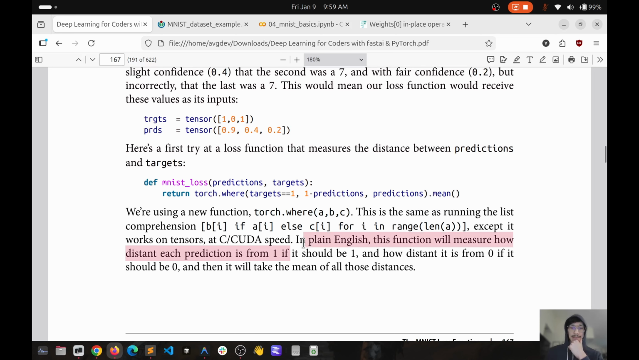So in plain English, this function will measure how distant each prediction is from 1 if it should be 1, and how distant it is from 0 if it should be 0, and then take the mean of all those distances. Okay, I see. So given the specific ground truth, how far are you away from that ground truth given that prediction? So let's say if you were supposed to be a 3, well, how far are you away from it based off of your prediction? How off were you? So this one's 0.1 off. Okay, that sort of makes sense now.